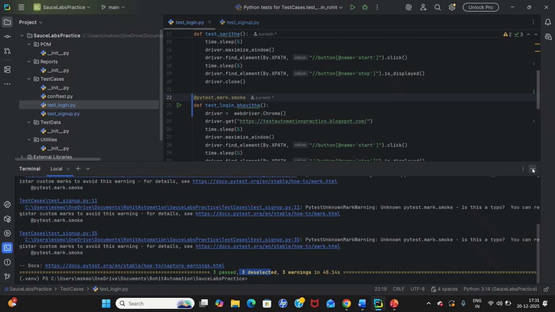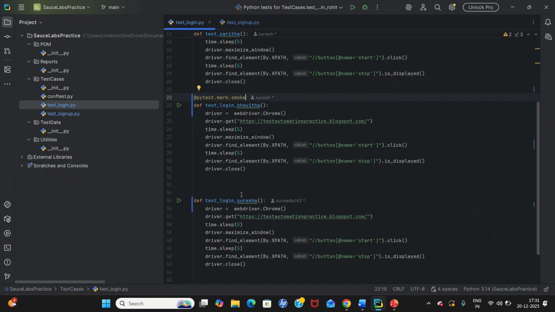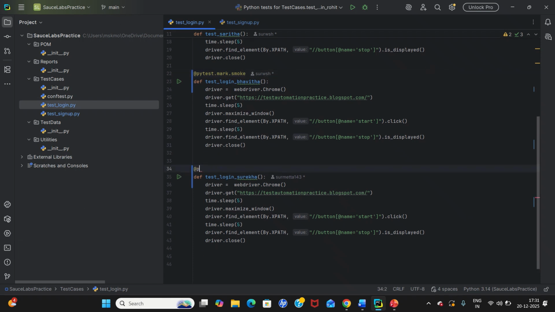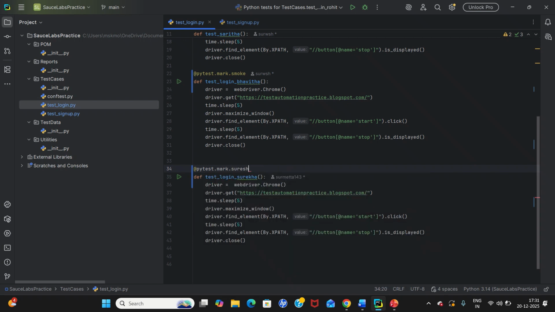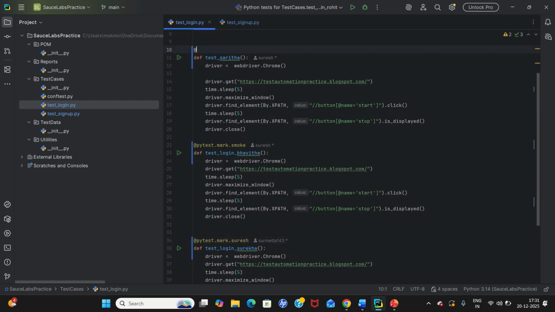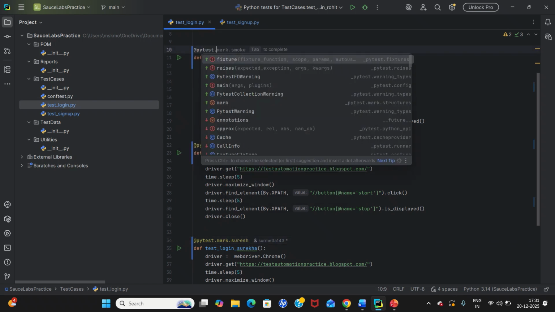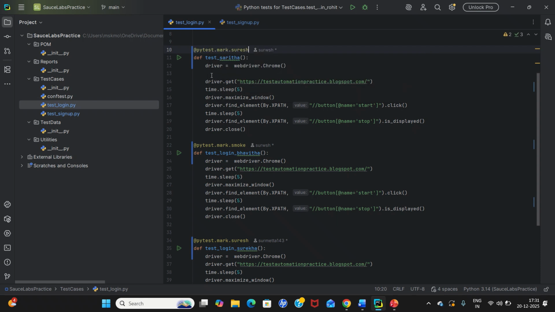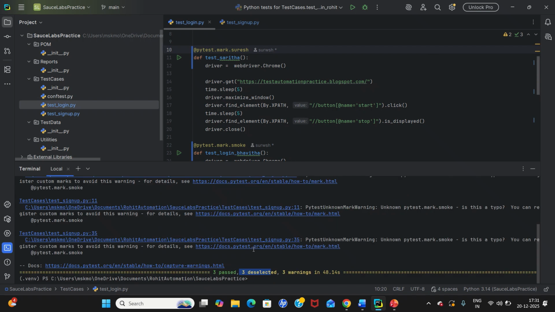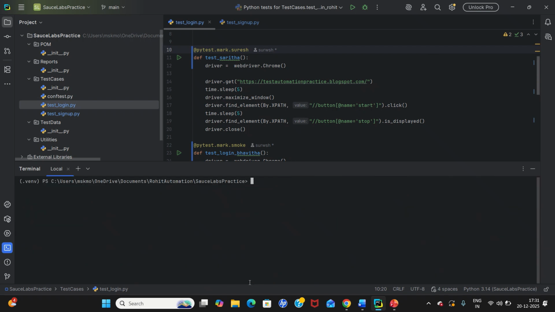Now suppose you want to run other test cases, for example wherever you marked Suresh. For example, @pytest.mark.suresh. I marked this test case as Suresh, and I will mark another test case also with pytest.mark.suresh. Now I want to run the test cases which are marked as Suresh. Again I will go to the terminal and clear it by using the clear command. It will clear everything.